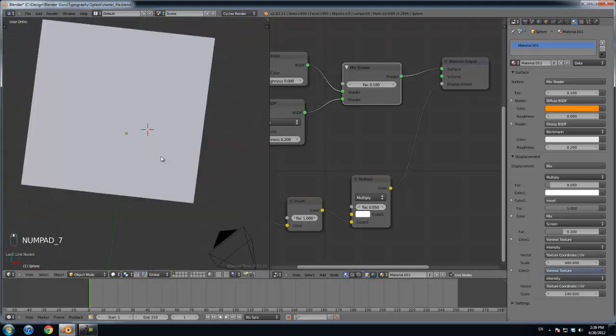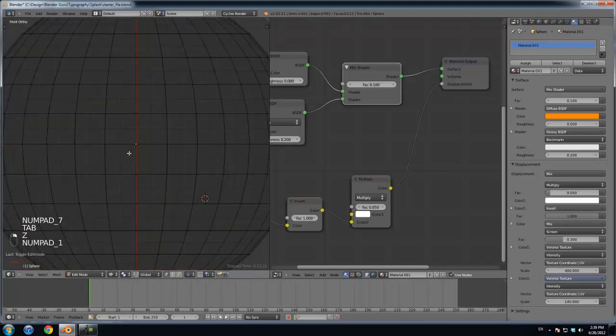Now there's a little bit of modeling to do as well if you want to create that top part of the orange.